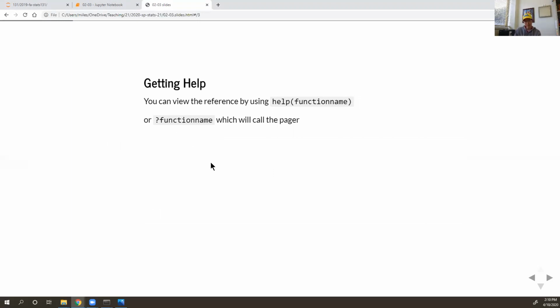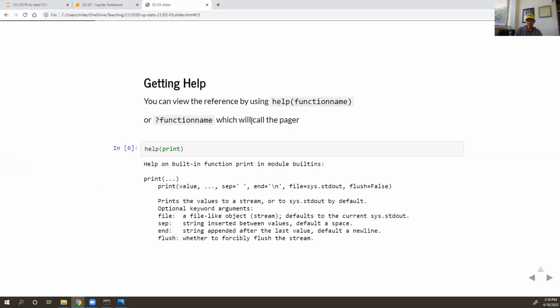I think it's identical to the way you ask for help in R. In Jupyter, if you do help parentheses print, it's going to print out the help onto the screen. Whereas if you do the question mark print, it's going to bring up a little pop-up window inside Jupyter Notebook.